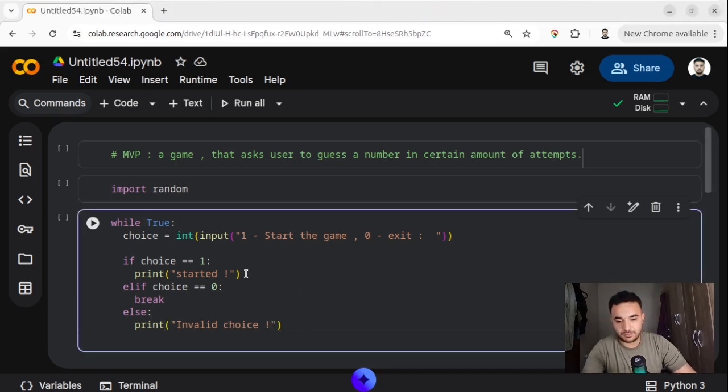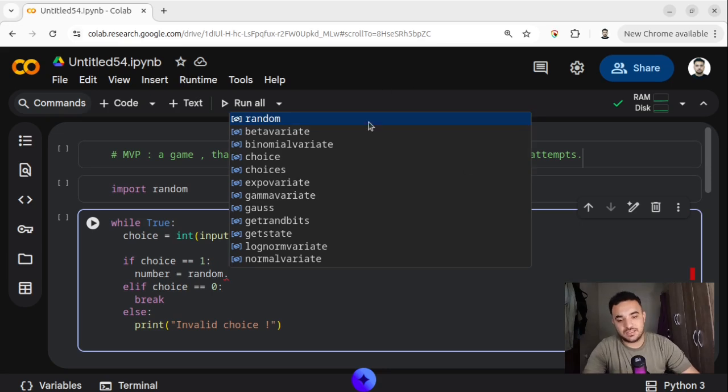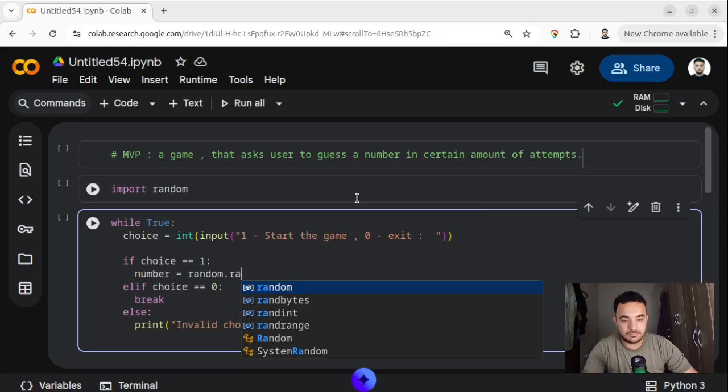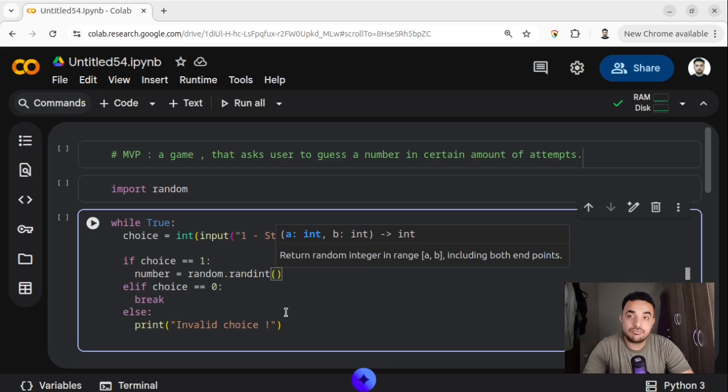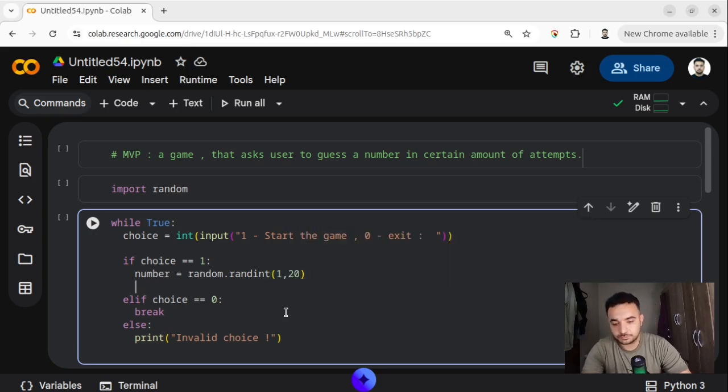Let's just go back to the part that we have this code in here. So what I'm going to do now is generate random numbers. So the number is going to be equal to random dot, and if you see here, there are a lot of methods that I can use, but I will use something called randint. And to this randint, I will give the range that I want the number to be in. Let's say I want the number between 1 and 20, for example.